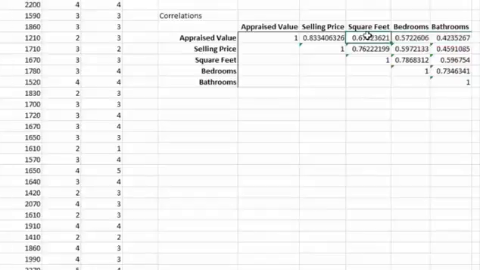Square feet is pretty strongly correlated. Bedrooms, less so, but still, anything above 0.5 we would consider somewhat strong. Bathrooms, not too strong, only 0.4. But there is positive correlation in all of them. Square feet is the strongest. So we might summarize that by saying something like, let's move on to B.